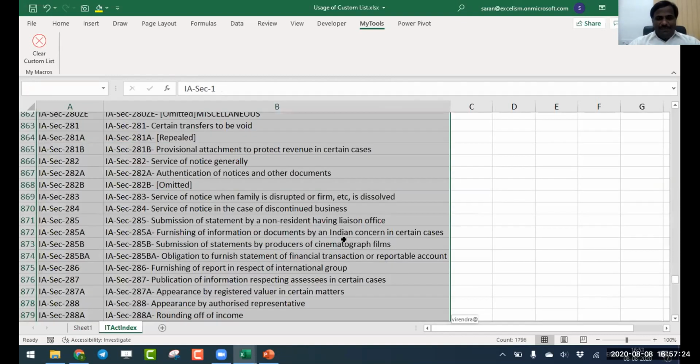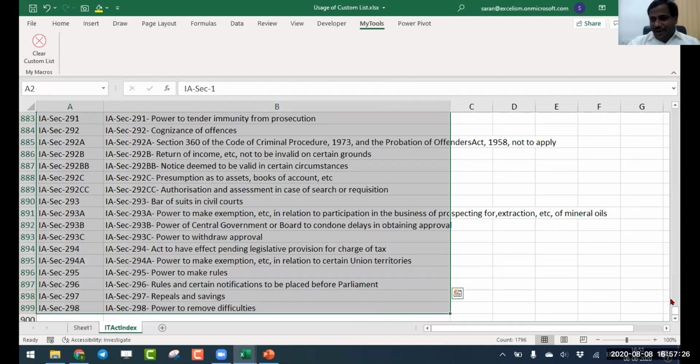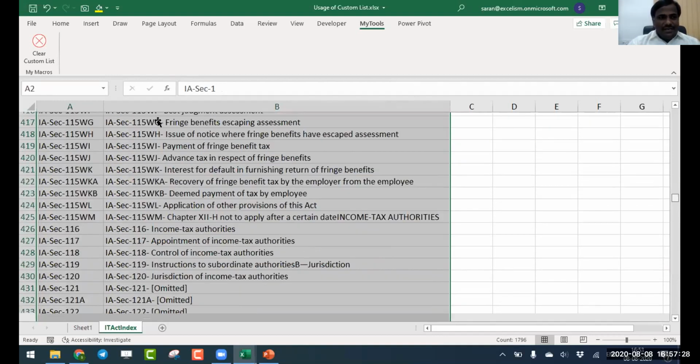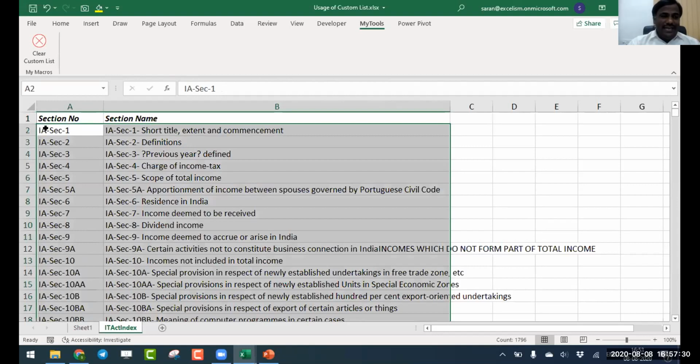using the same concept, let me select this entire thing. I have taken here IA-SE1, because why did I keep IA? Because it's the Income Tax Act. If this works for me, maybe I can take all my acts and store them in Excel. So when I open Excel, if I write a section number and drag it, I should get the description of the section.